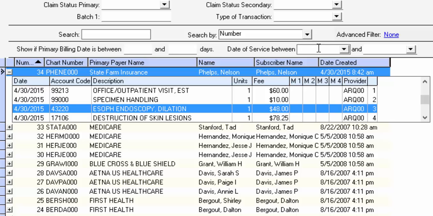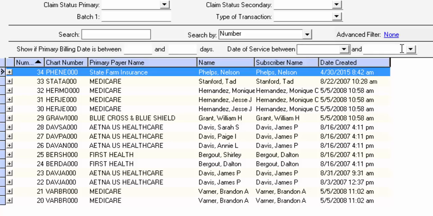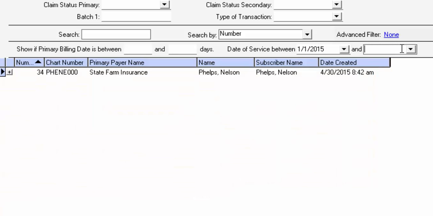And lastly, we have this date of service filter, where we can decide which claims we'd like to display in our list based on a specific date of service. So if I'd like to see all my claims from 2015, for example, I could just type in that specific range, and that's what my claim list will display for me.